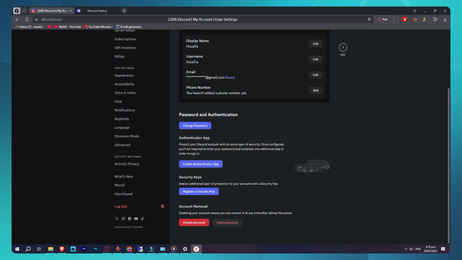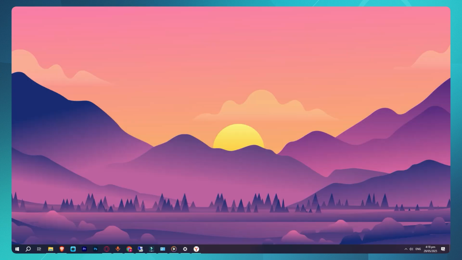4. Update the app if you're using the Discord mobile or desktop app. Make sure it's updated. On mobile, go to the App Store or Play Store and check for updates. On PC, close Discord completely, then reopen it. It should auto-update. You can also right-click the Discord icon in the taskbar and choose Quit Discord, then reopen.